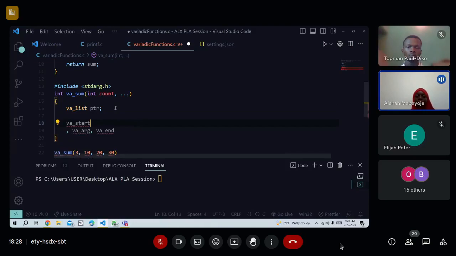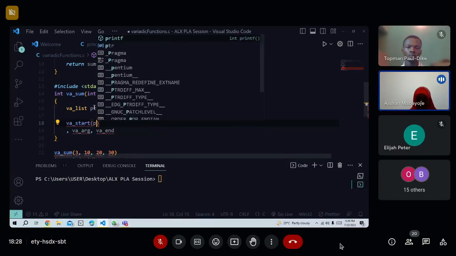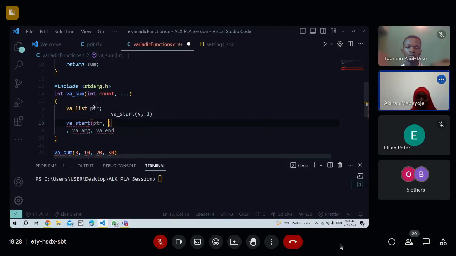Okay, and the va_start takes two arguments. When you want to use va_start, you use two things: what you declared as the va_list, which in this case is ptr, and then the first parameter that I said will definitely be there, which in this case is count. So it takes va_list ptr, and then the first parameter in your variadic function, in this case count.